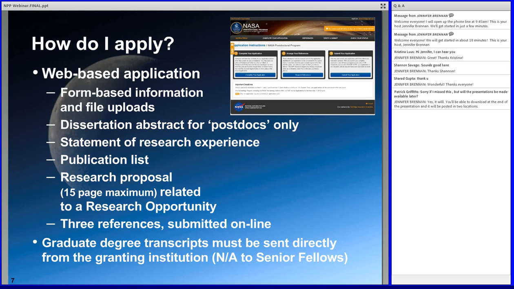Now I'm going to describe a little bit about the makeup or content of the program. That is, how many fellows are in the program by scientific discipline and center, the significant accomplishments of the program, and why the program is a benefit to you and NASA.